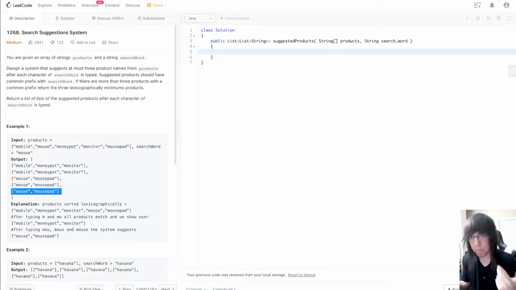So the third approach, which I'm going to be coding out and showing you how to do, is we could just sort the products, and then do a binary search for the first word in the products list that our prefix is less than or equal to. That is called a lower bound binary search. You could do an upper bound too, but we're doing a lower bound binary search on our sorted products list for that first word that our prefix is less than or equal to.